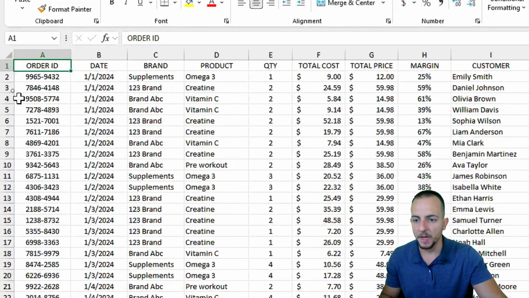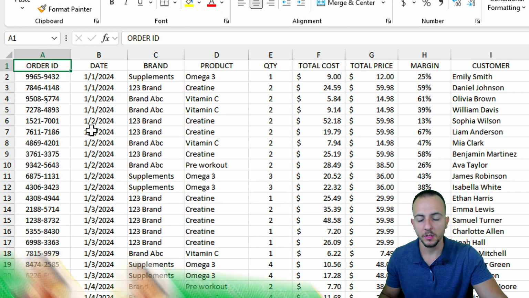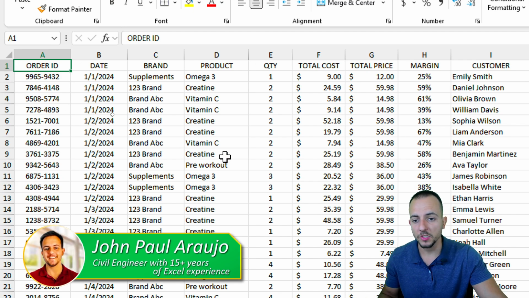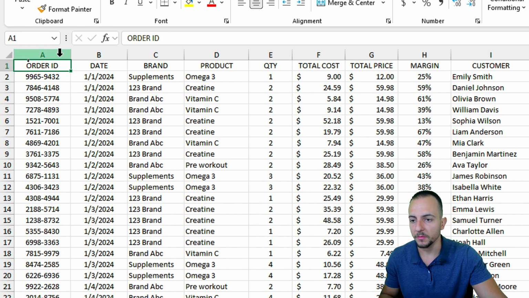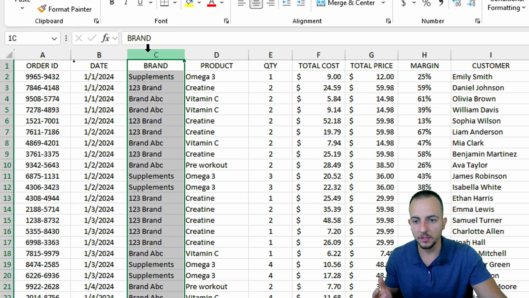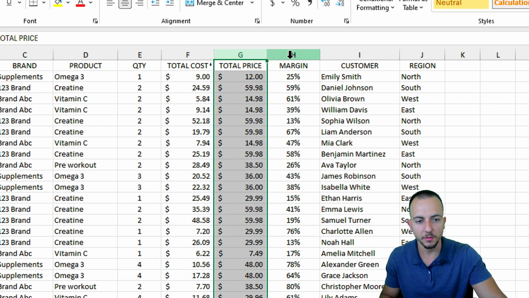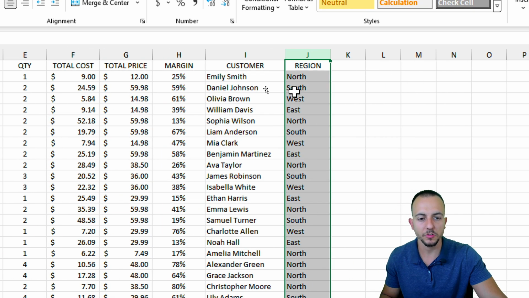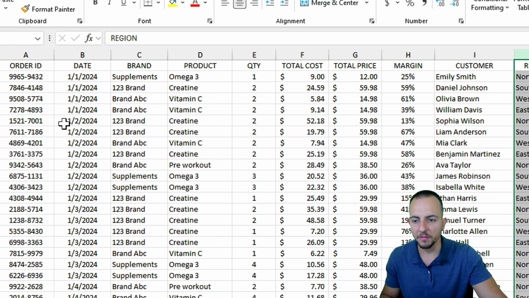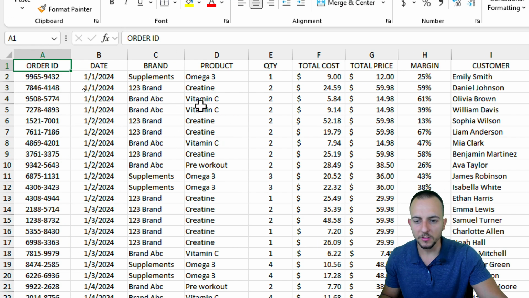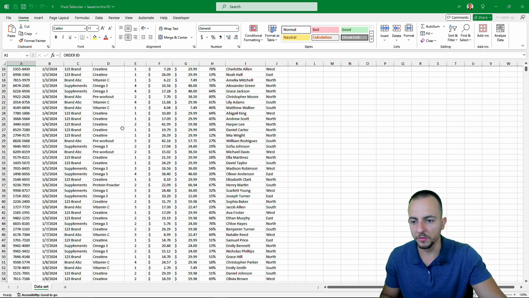So let's say I have a sales report, but it doesn't matter because you can use any different type of data. The information I have is order ID, the date, the brand name, the product name, the quantity, cost, price, margin, customer name, and also the region. Because I have a lot of information, I cannot see properly what is going on with the dataset.